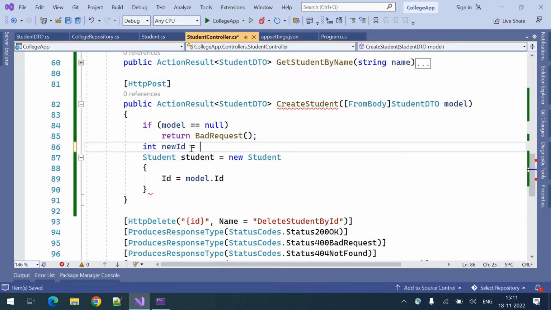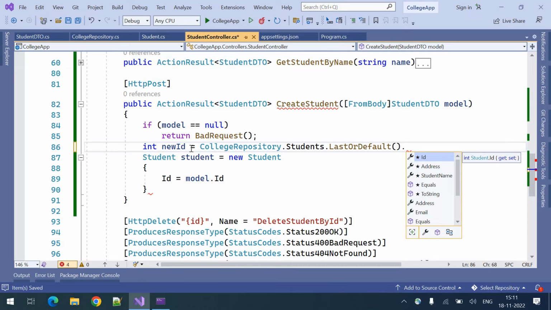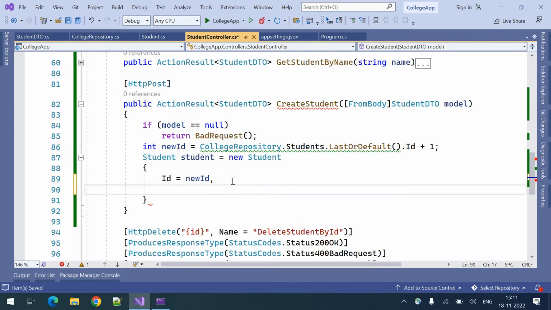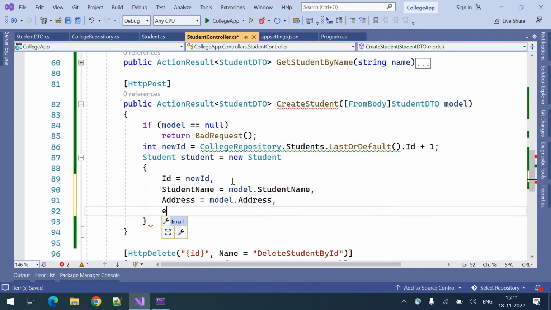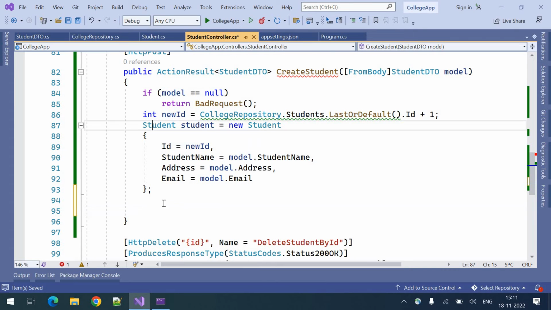Integer new id equal to college repository dot students dot last or default. We are reading the last record dot id. So for that last id we need to add +1, then it will give us the new id. I need to use that new id here. Then name of the student equal to model dot name, then address equal to model dot address, then email equal to model dot email. So I have created the database record, meaning repository record.